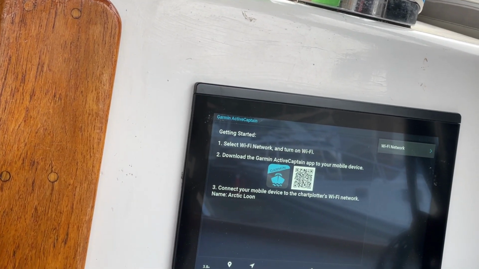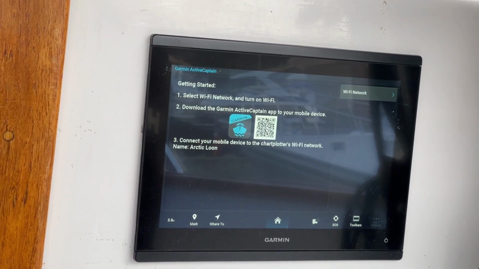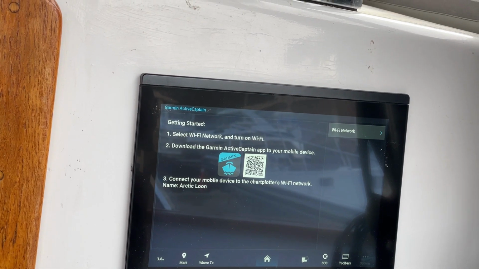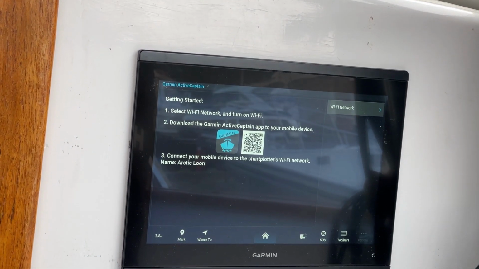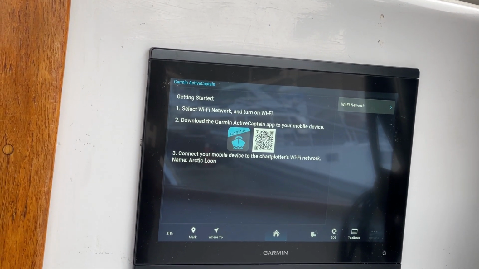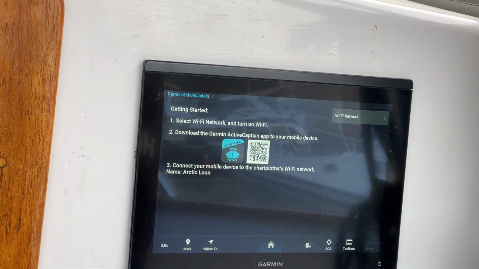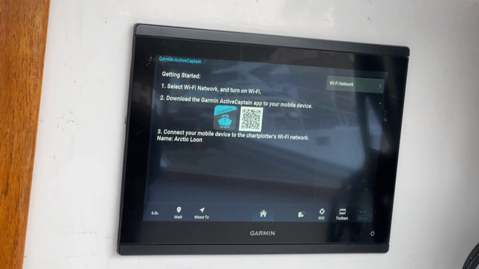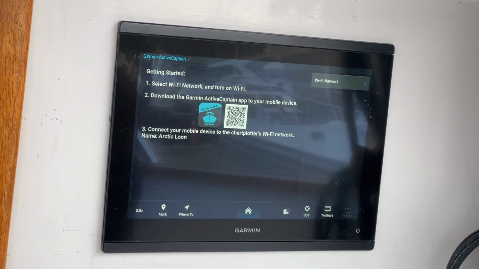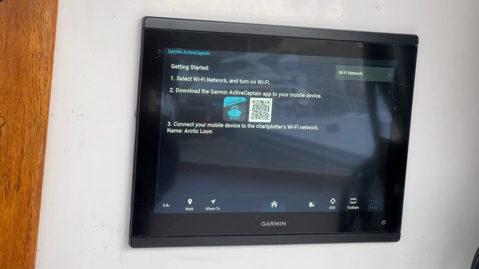There's two. This one has charts and settings saved on it. And then the other one will be your Active Captain for routes, locations, and other waypoints. The other one is located directly beside it.